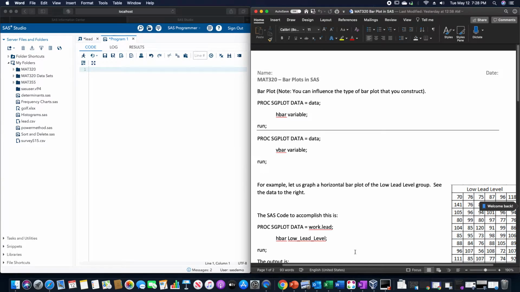We are going to go over how to create a bar plot in SAS. And there are two ways that we could go about doing so. The first of which, to make a horizontal bar plot, is proc sgplot data and then hbar of whatever the variable is. Or if we want to create a vertical bar, same thing, proc sgplot data and then vbar and then whatever the variable is.